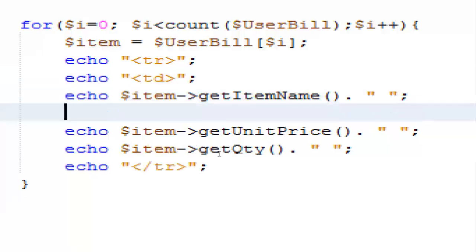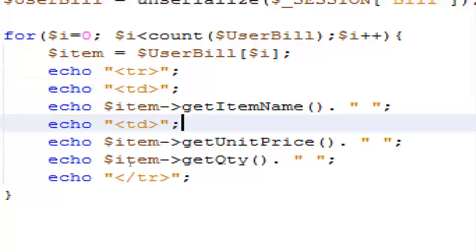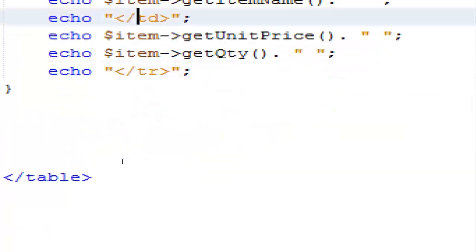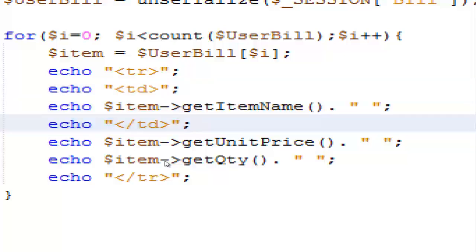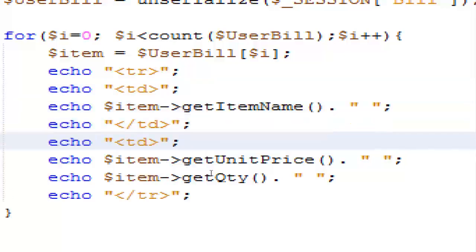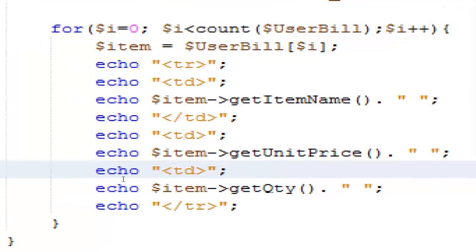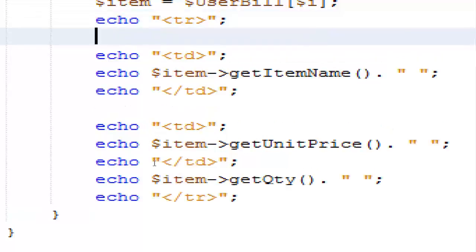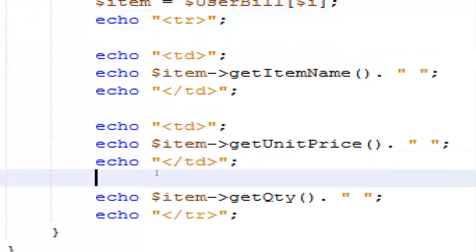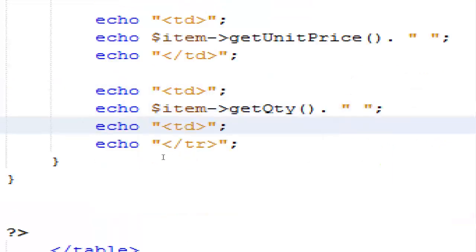This will come followed by slash td. So this is one column. From here to here, this is going to be one column. Same thing, second column. So this is one column, second column, and similarly the third column. So TD and TD will create one column for you.